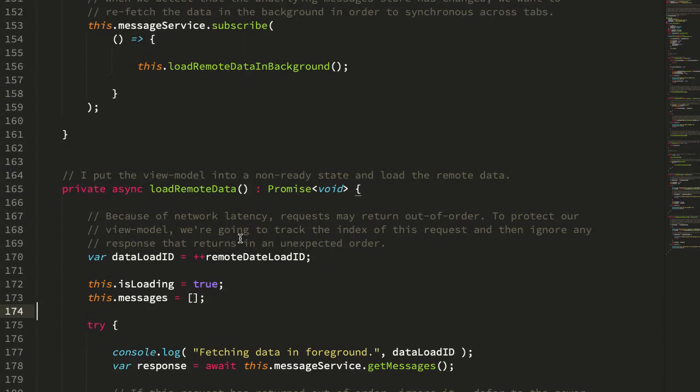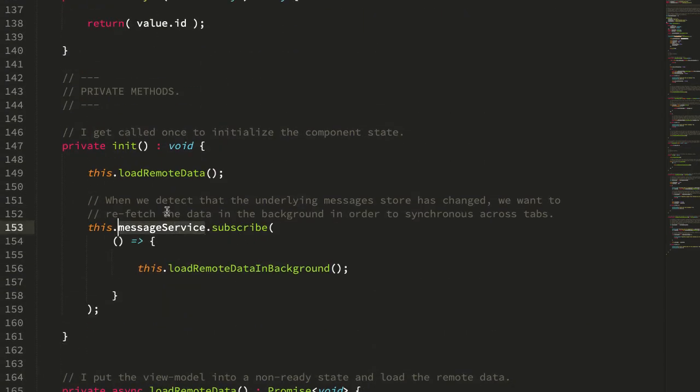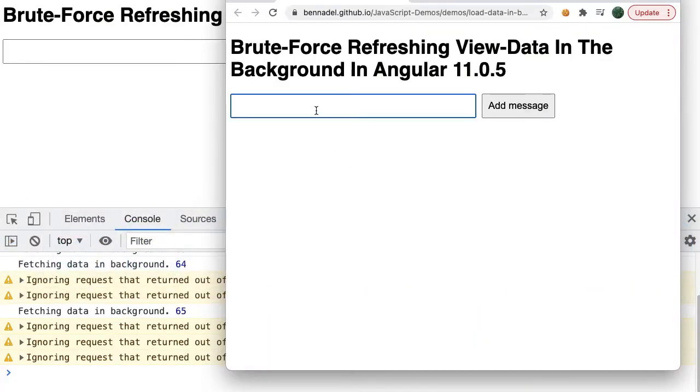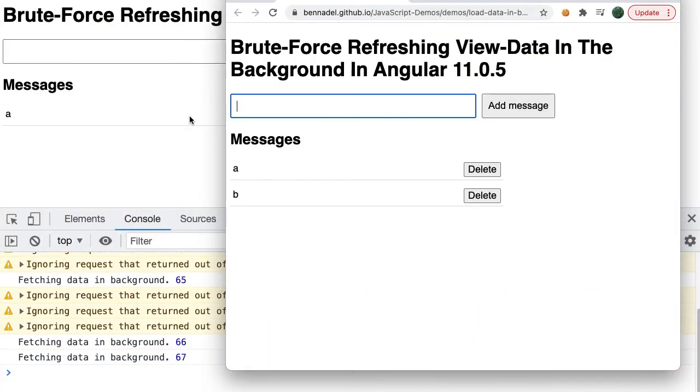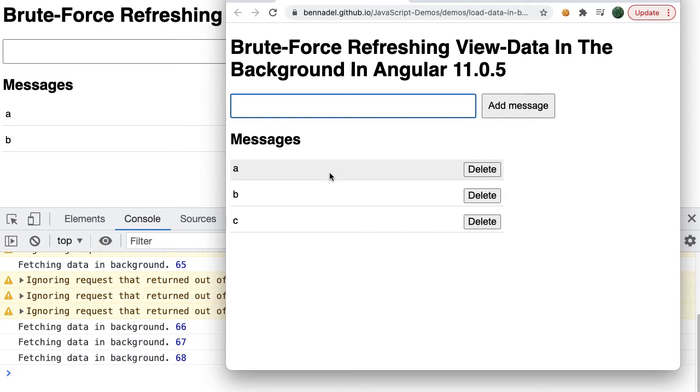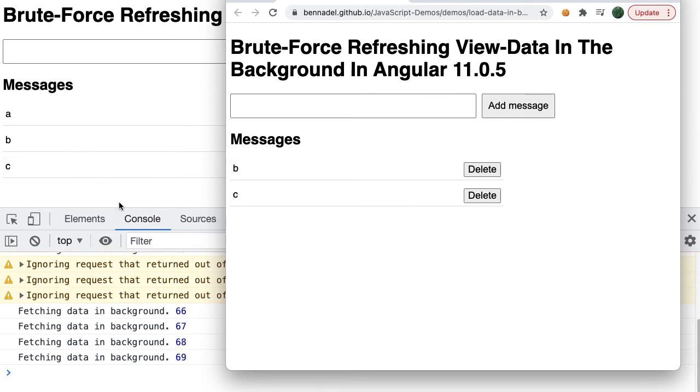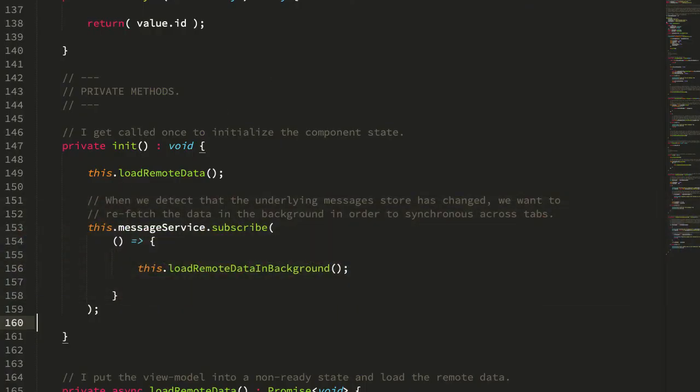So let's take a quick look at the message service here, because what you'll notice is that when I initialize this app component, I'm actually subscribing to changes in the message service, and then I'm calling that load remote data in background. And that's why when I add a message in one tab, it synchronizes in the background, because I'm listening to those events. Now I'm actually using local storage under the hood, and I'm listening for storage events on the window, which get triggered by other tabs that update the same local storage API. But I also have what you can see is latency in all the synchronization, and that's because I'm actually just simulating network latency on top of my local storage. So let's just take a quick look at that.